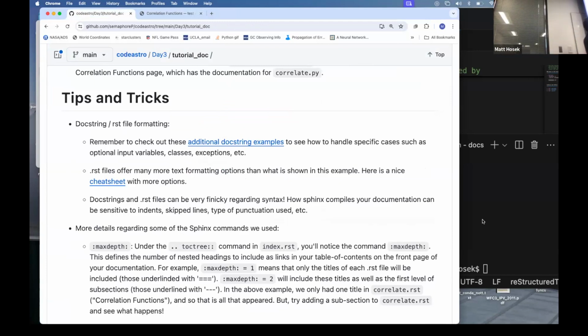Before we go into the activity, just a few tips and tricks. Once again, I'm not going to read all of this.